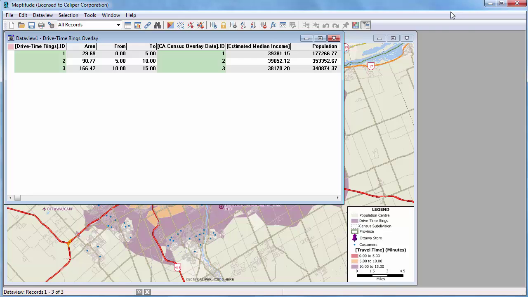When I close the report, you can see that there is a data view with the same overlay results that were in the report, including the income, population, and customer data. And that wraps up this tutorial on creating drive time rings. You may also be interested in how to create circular buffers around points, which is covered in the Buffers and Overlays video tutorial.